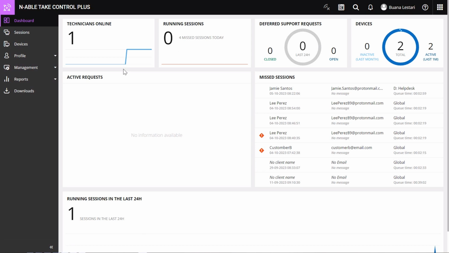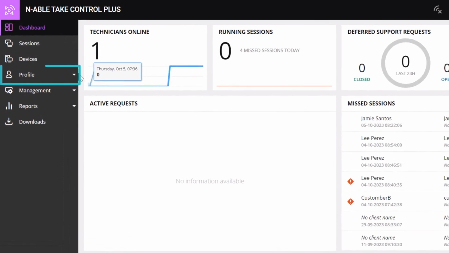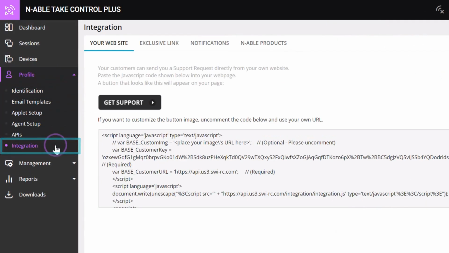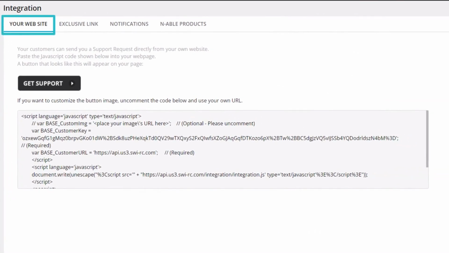Enable Take Control Plus offers embed code for your customers to request a support session directly from your website. To locate the Get Support button code, begin by clicking the Profile option from the left menu. Select Integration. From the first tab on the Integration main menu, you will find the Get Support button code.